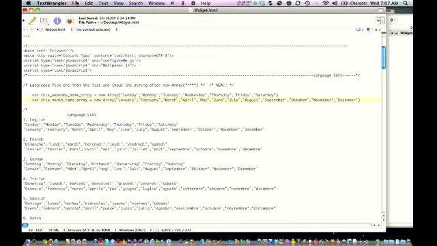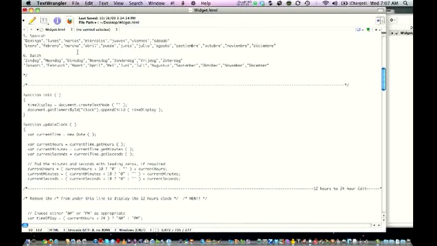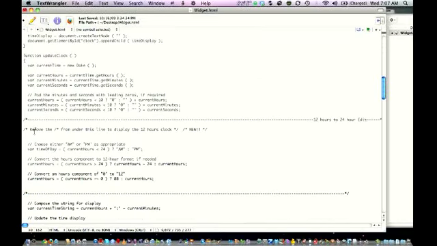So we're going to go down, and right here where it says remove the backslash asterisk from under this line to display the 12-hour clock. Okay, so right here you can see it says current hours greater than 12, convert the hour component to 12-hour format if needed. And so what we're going to do is, for this 24, we're going to put 12. Right here, we're going to put 12 again. And right here, we're going to put 12. Now we're going to hit save.